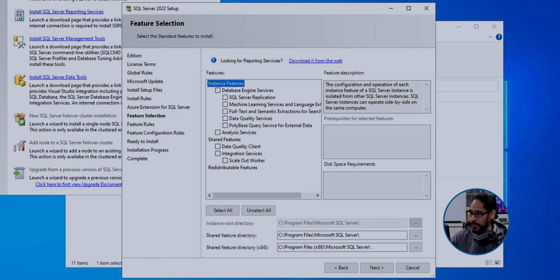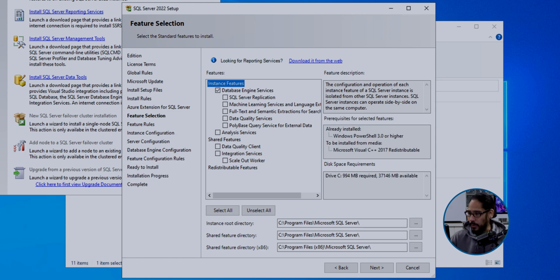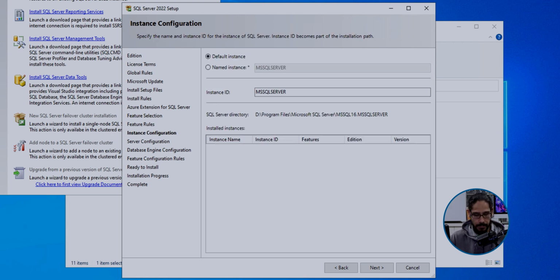From here, I am going to check off the database engine services. And I'm also going to check off the full text. And then for the directory, by default, it drops it into the C drive, but I am going to change it to the D drive. Click next. I am going to leave the default instance as is.